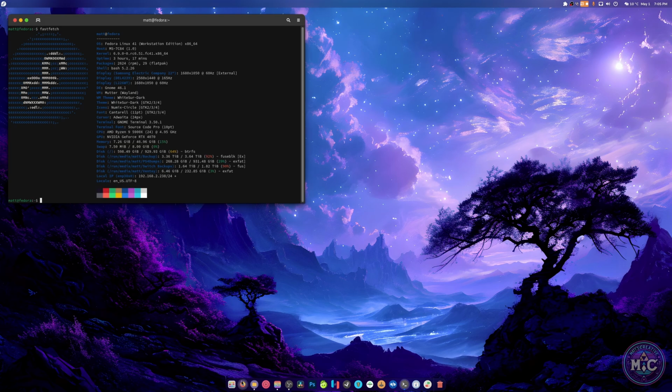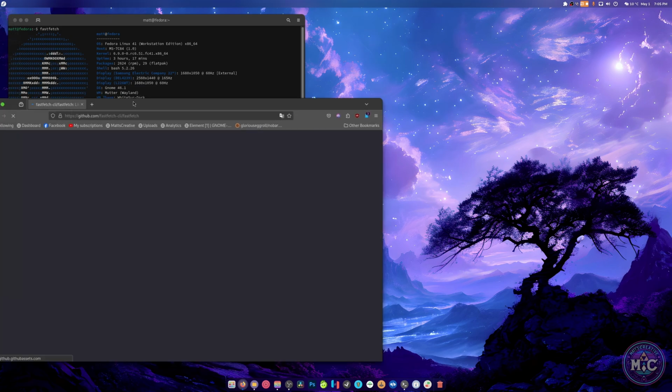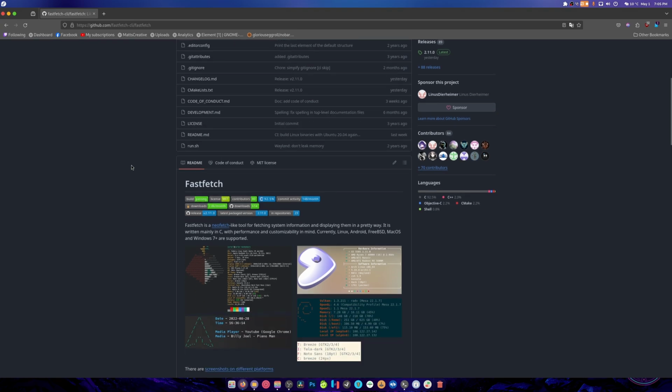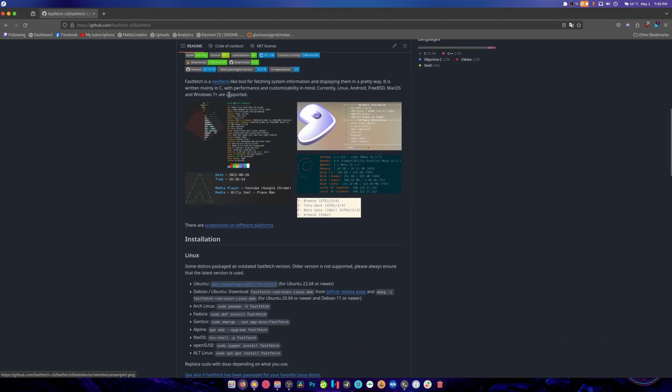It is called Fastfetch. And I honestly wonder what Fastfetch was made from. Let me go look that up real quick. Alright. So it states, Fastfetch is a Neofetch-like tool for fetching system information and displaying it in a pretty way. It's in C. Look at that. With a little bit of C++, Objective-C, C, Make, and Shell. Not bad. Oh, Windows 7.